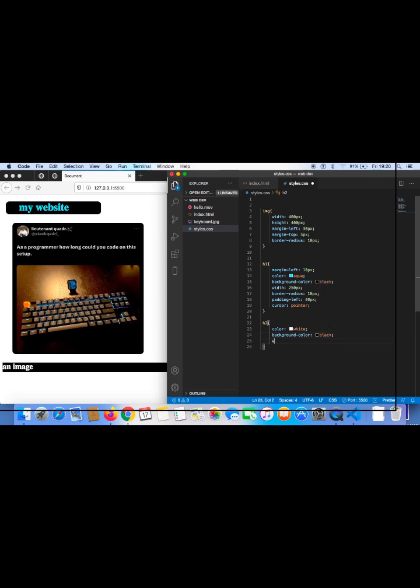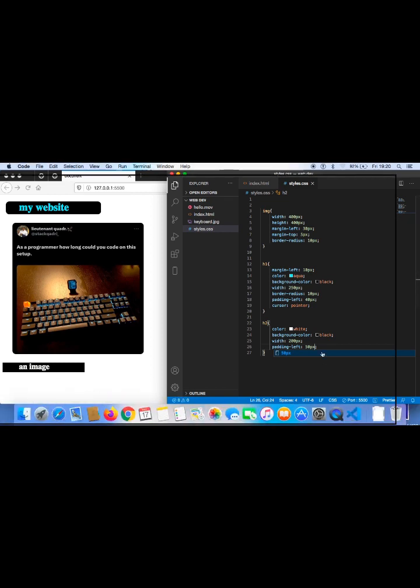Okay, and what are we going to do again? We can set the width to, let's say, 200 pixels. You can also use percentage if you want to, but I like pixels more. 200 pixels, and the next thing we're going to do is also add some padding. Let's give it some padding left of 50 pixels. You can see we have that. Let's also make it round, so we can set the border radius to 20 pixels.